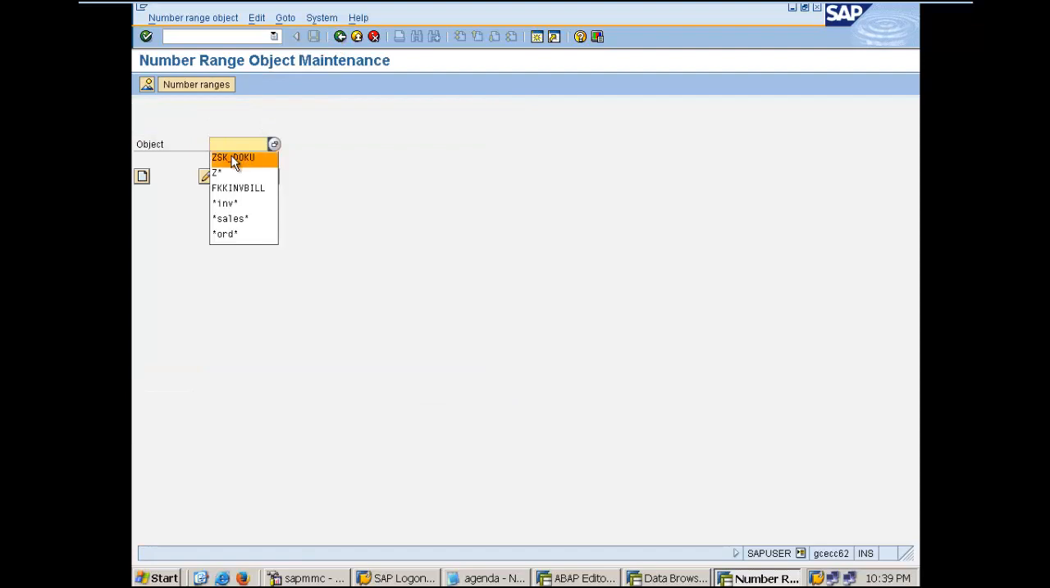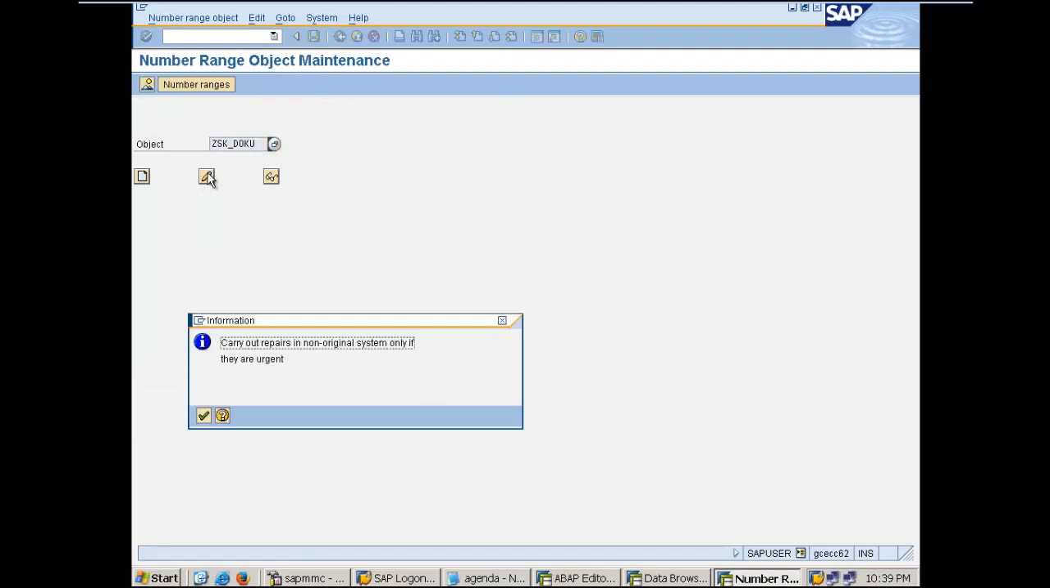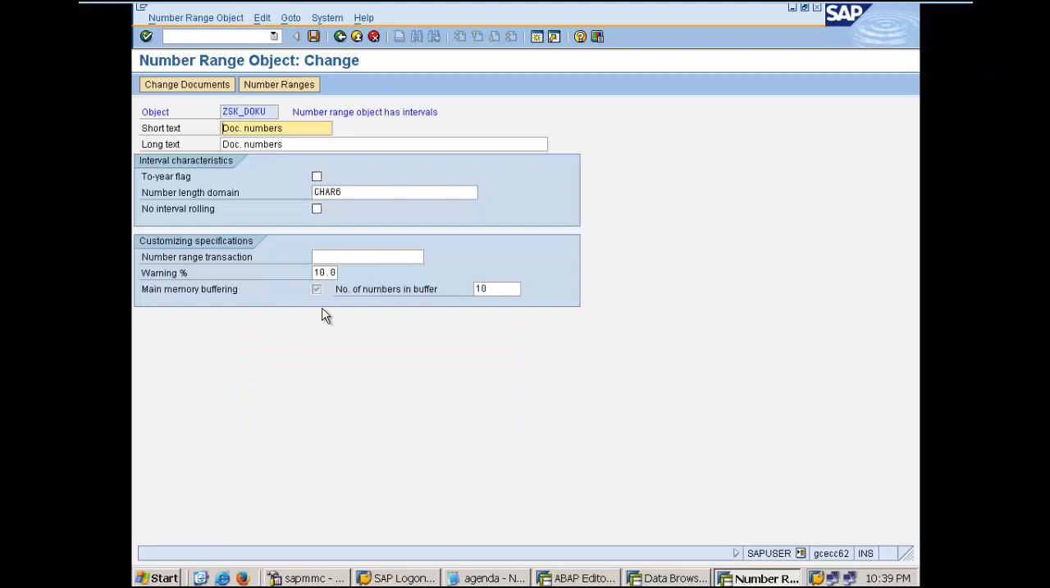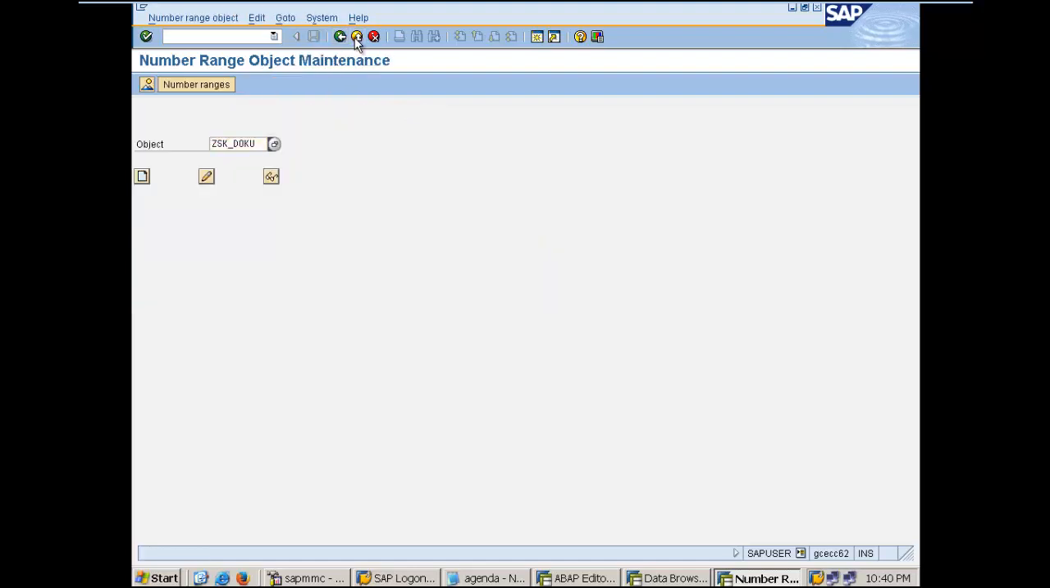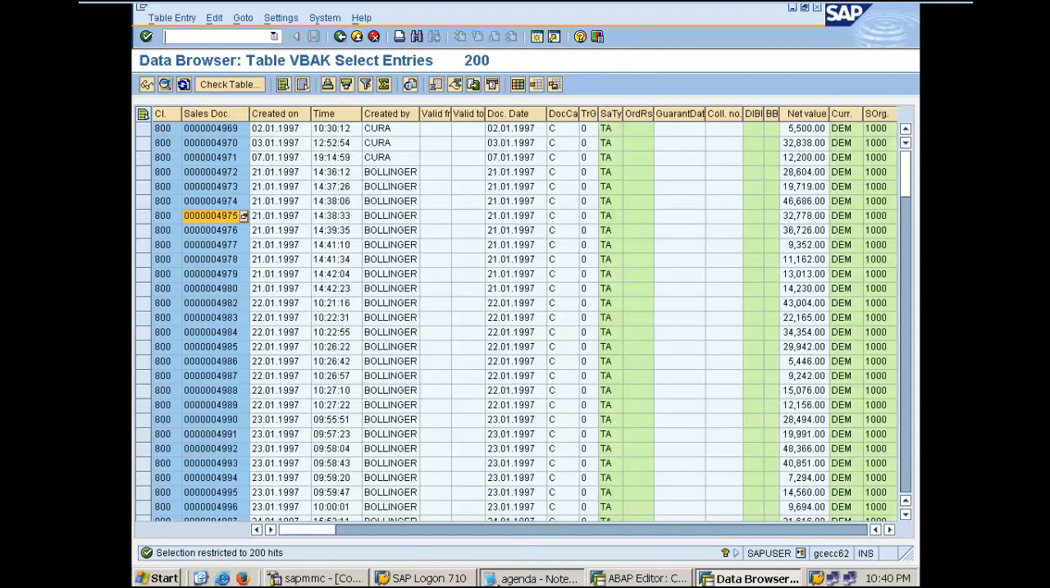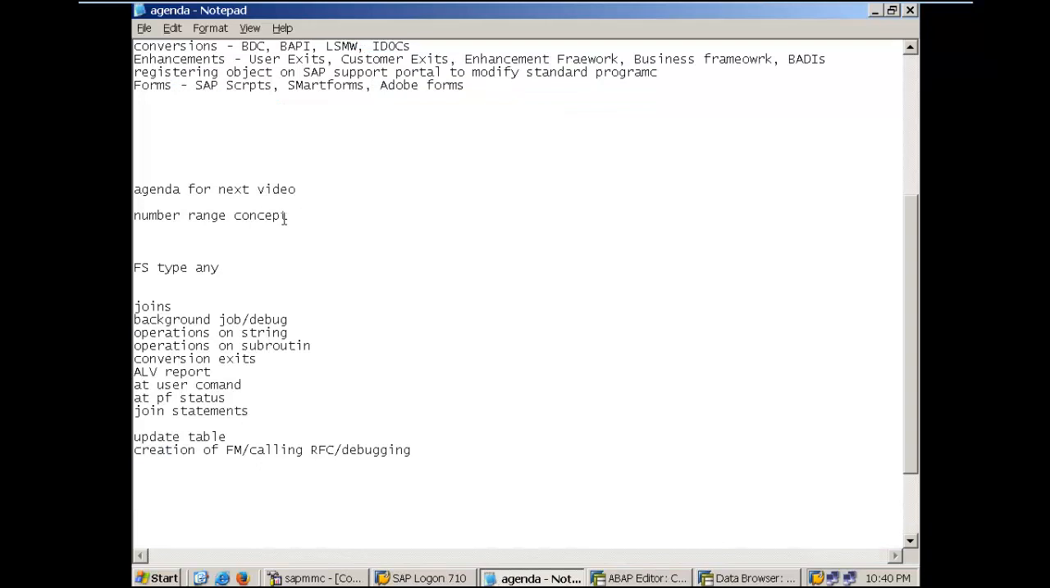Using that warning, SAP would trigger an email. And you can see 10 numbers will be kept in buffer. As you saw earlier, it was 530, then suddenly it became 540. So 10 numbers would lie in the buffer, and when 10% of the number range is left, it would trigger an email. Obviously that is something you need to configure so that you can receive an email. So this is how we deal with the concept of number ranges in SAP. I hope you are clear on this.